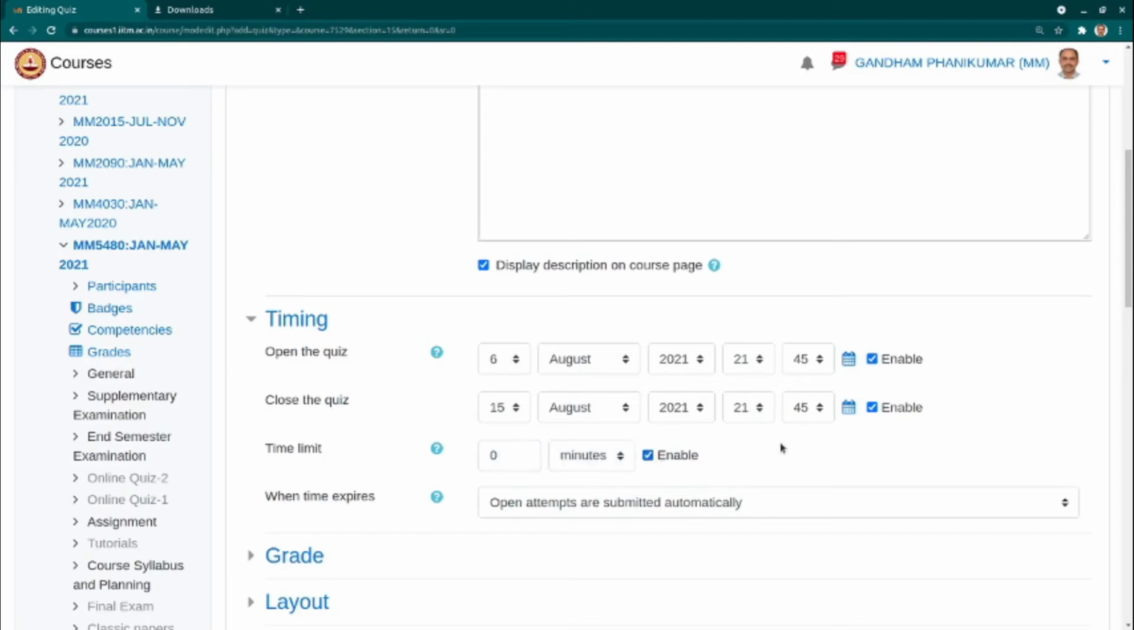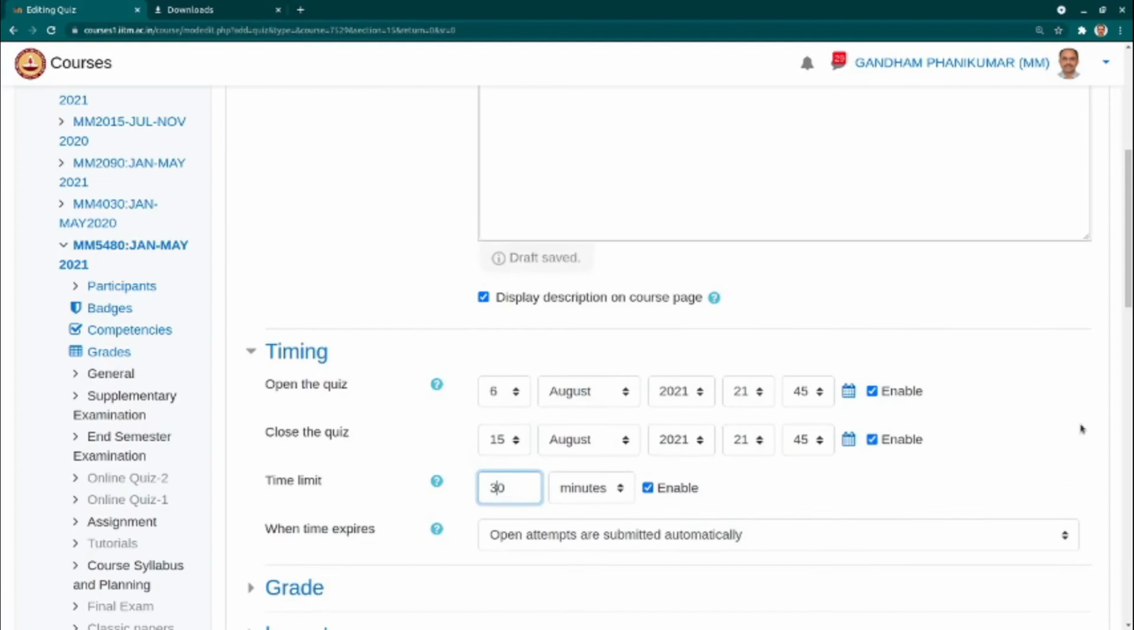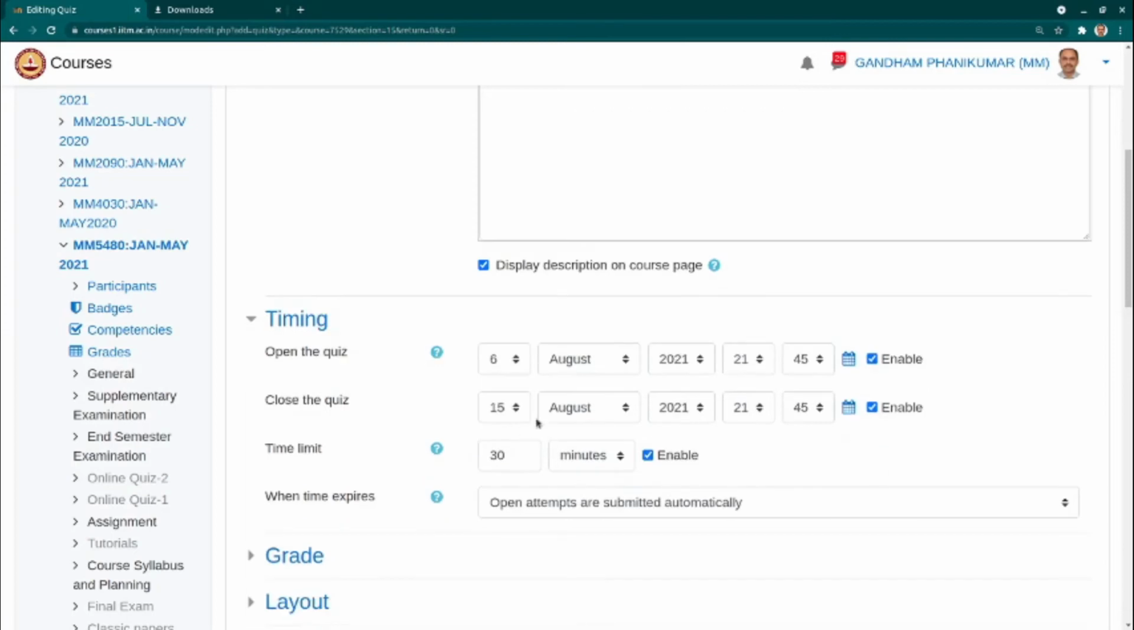Now this quiz can be for a particular duration. From the time it is opened, between this duration, it can be visible, for example, say 30 minutes. Okay, so 30 minutes is the quiz. They can start anytime after 6th August 9:45 p.m. and they can finish it before 15th August 9:45 p.m. and whenever they open, they have it available for 30 minutes duration only. So that is the meaning of this particular time limit.